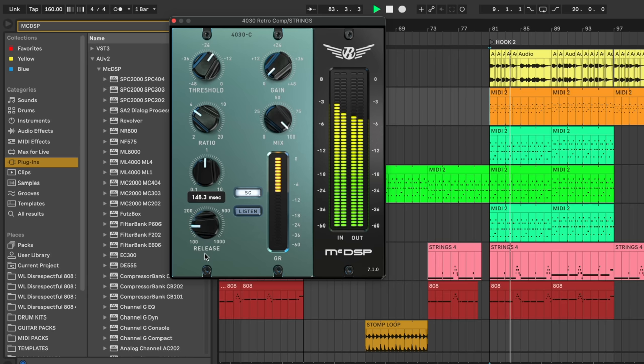Let's pull the release down. Let's solo it. You can hear those little holes being formed where the snare hits.